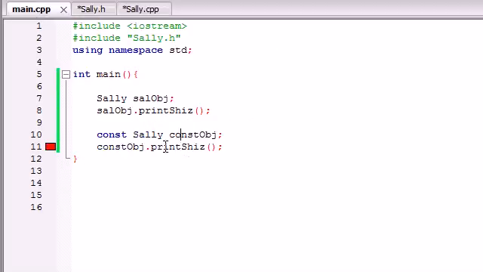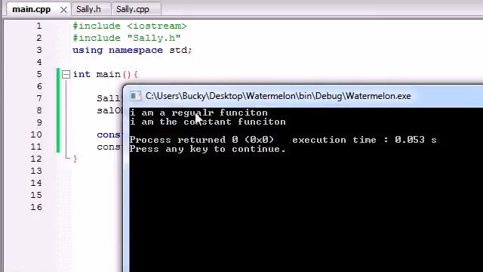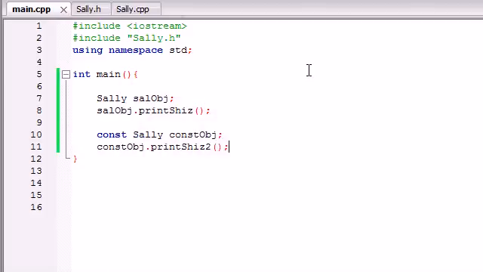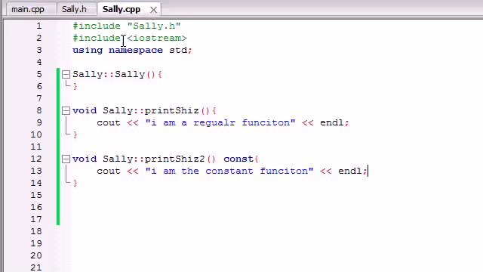So now whenever we try and run this constant function with a constant object, remember, this is our constant object and this is our constant function, print shiz2. Now whenever we try and run it, it should be good to go. I am a regular function, I am the constant function. Pretty simple. So as we can see, whenever we build a regular object, we can use the regular functions with them.